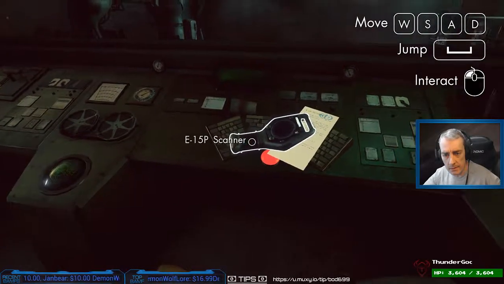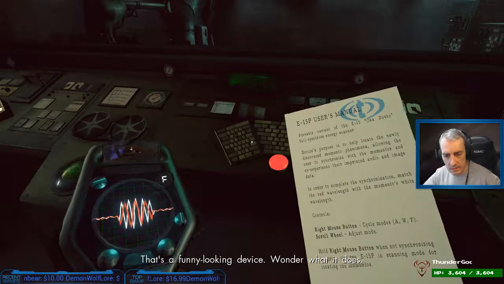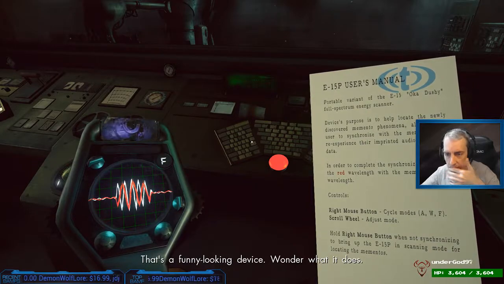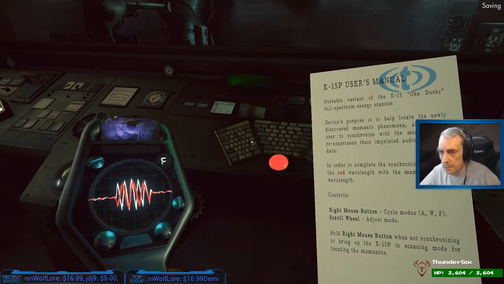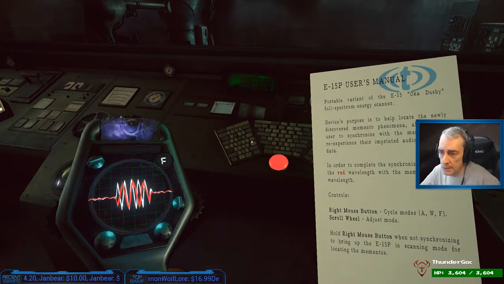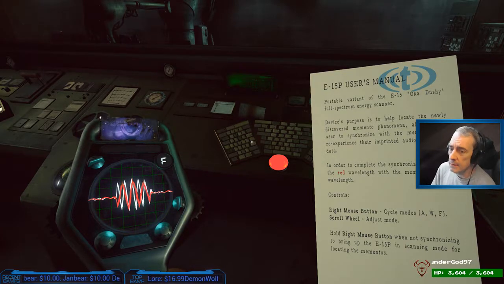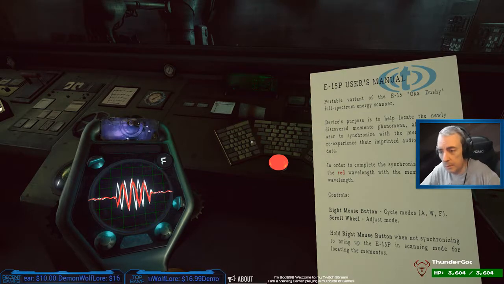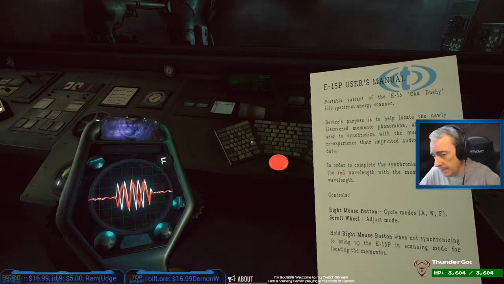Oh, there's a scanner. That's a funny looking device. Wonder what it does. There's a portable variant of the E15 Okidoshi full spectrum energy scanner. It's an energy scanner, okay. The device's purpose is to help locate the newly discovered memento phenomena, allowing the user to synchronize with the memories and re-experience their imprinted audio and image data. In order to complete the synchronization, match the red wavelength with the white wavelength. Okay, that seems easy enough, right?